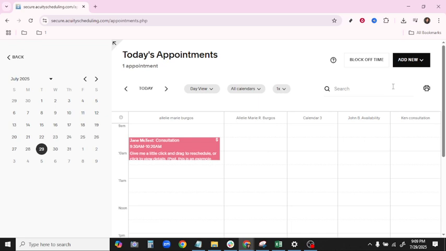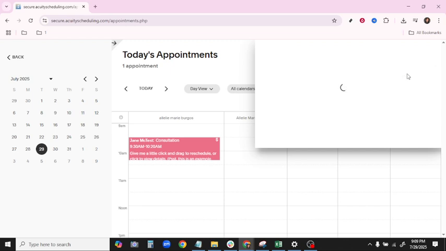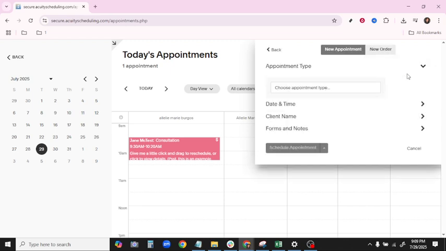Now, on the calendar page, you'll want to add a new appointment. To do this, look for the Add New button, often located conveniently at the top of the page. Clicking on this button will expand several options. Select appointment among these options. This action will begin the process of scheduling a new service for your clients.